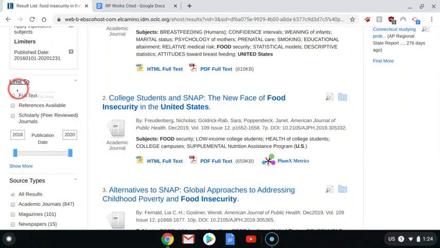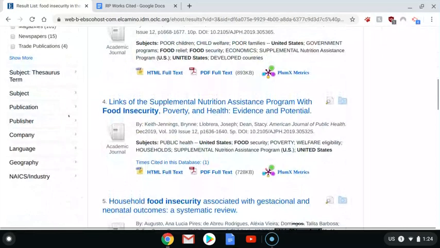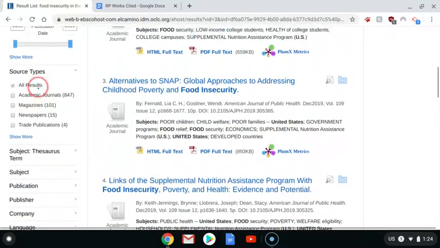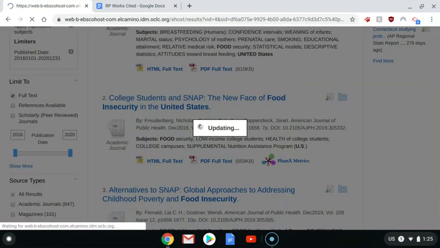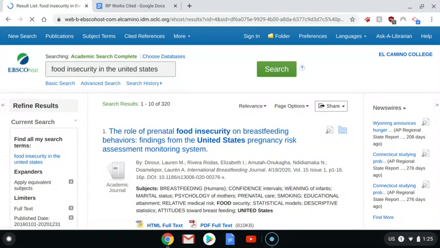You'll notice also that I can restrict my search to full text results, references, scholarly or peer-reviewed journals, and you may find that at times you're asked to use peer review sources, so that's good to know moving forward. And then down here, I also have source types. One of the things I really want is to limit my results to full text, because if I don't do that, some of my results will just be an abstract, which does not give me the full article. And so that's typically not so helpful. So now I've narrowed my results down quite a bit to 320.